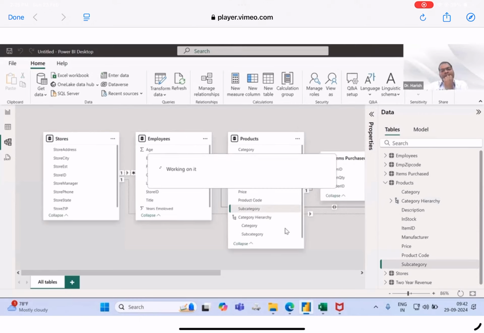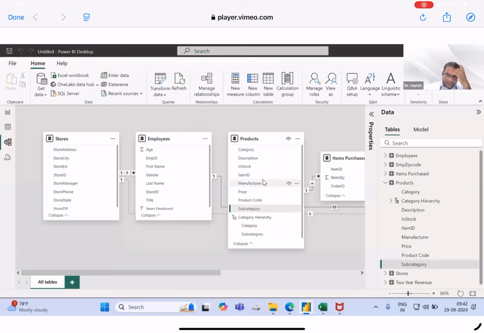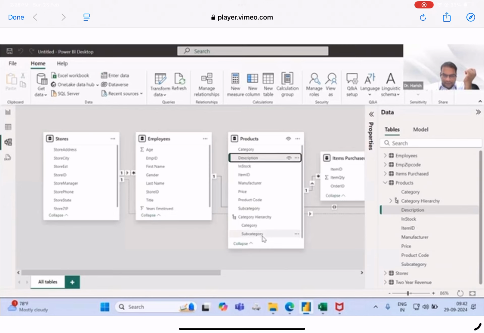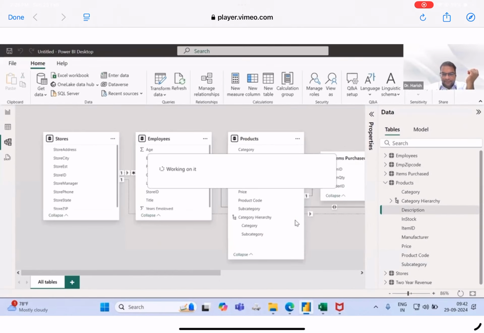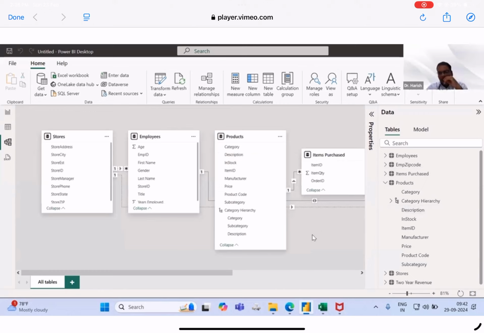In the earlier process, it was just a direct drag. Now they are showing this add to hierarchy. In the earlier version of Power BI Desktop, you could just click on this and directly drag it. I think it is not working as of now, but we can use this add to hierarchy, then category hierarchy. Now it is showing that it is creating a hierarchy of category, subcategory, and description, right?